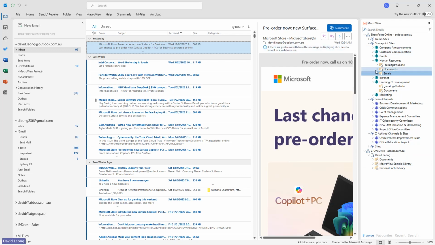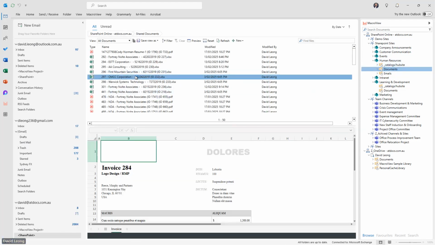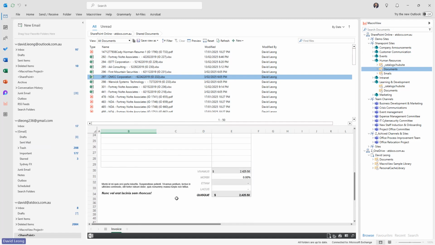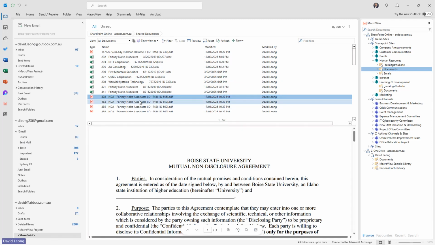So if I were to just go into human resources and look at documents within that, these are the documents that we were looking at within that SharePoint site. I can visualize and access these documents and preview these documents right within my Outlook interface.